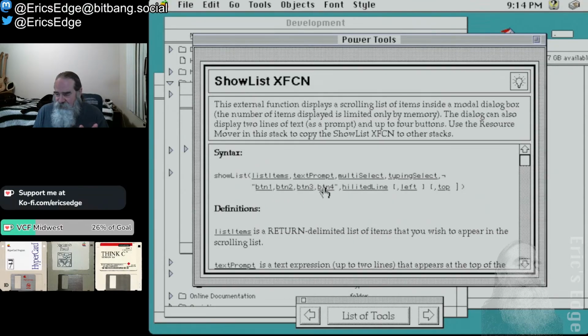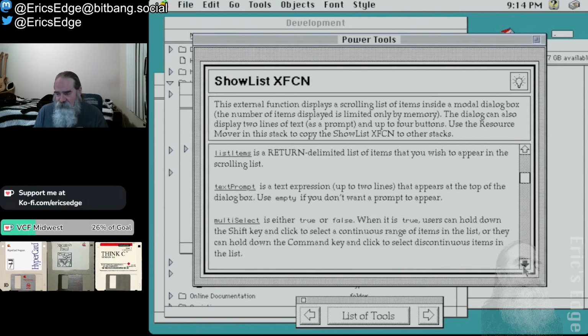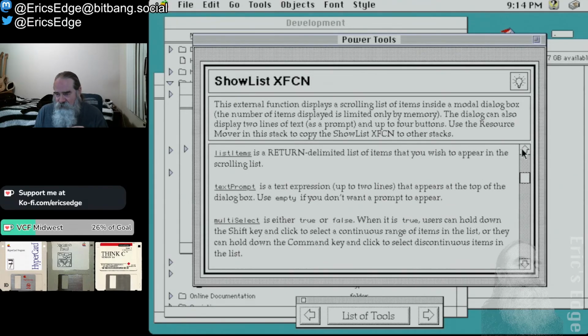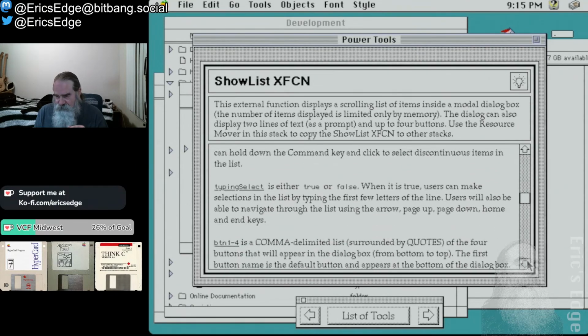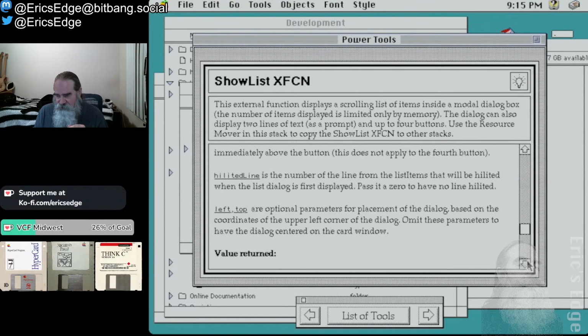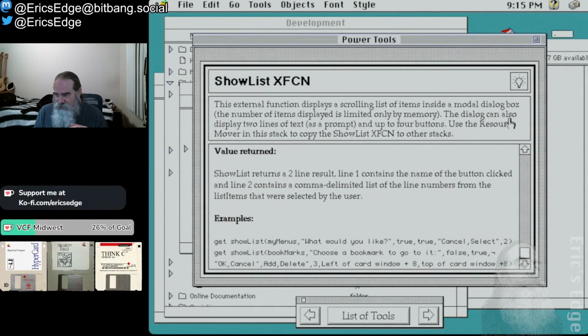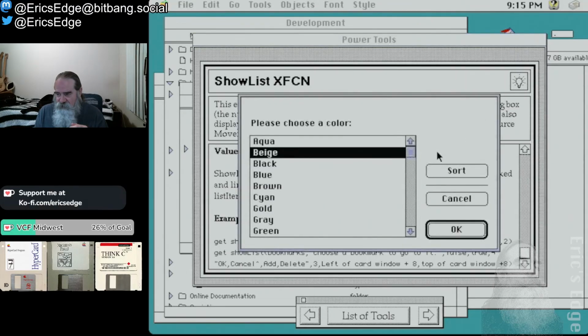And then you can have up to 4 buttons to do things. You've got the highlighted line, only one, and then you can indicate where with the left and the top for the position of it. If you leave those off, it puts it in the center of the screen. So I was really disappointed. You get to the explanation. So you've got the buttons, highlighted, left, top. They give a couple of examples.